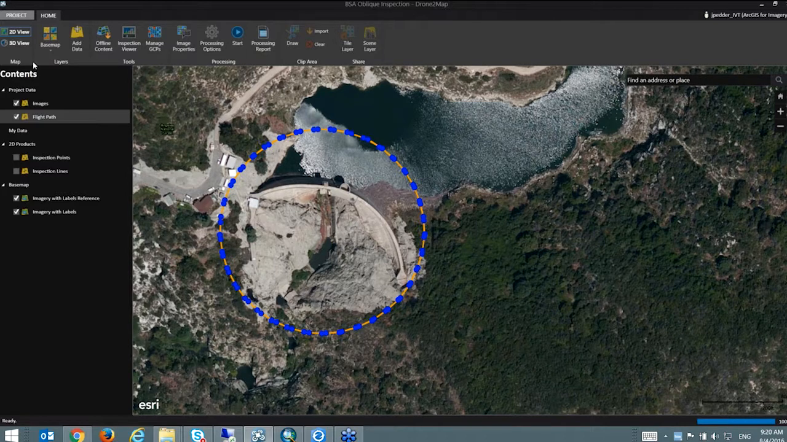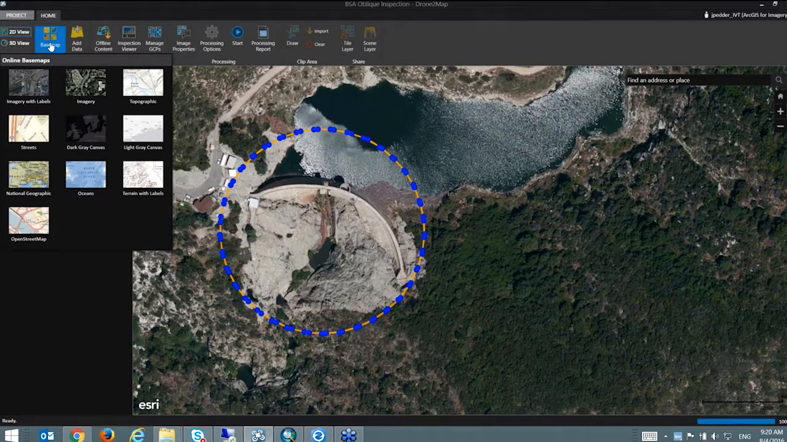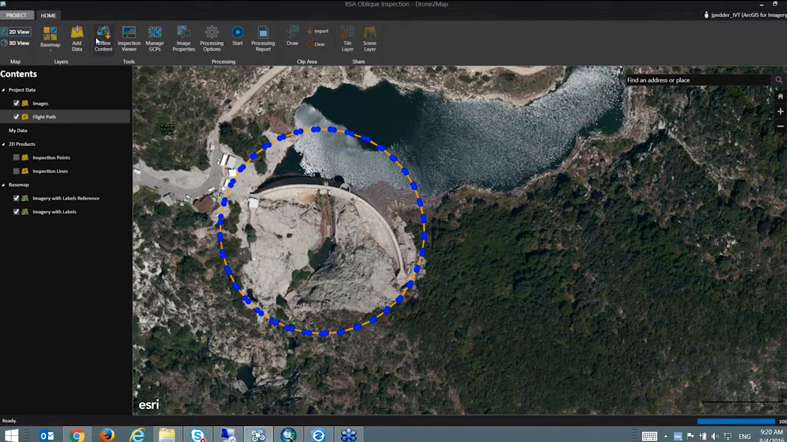If I go through the window, we've got a ribbon at the top. We've got some standard tools such as base maps, the Esri standard base maps, adding data, any offline content we need for work in the field, the inspection viewer, ground control points, some processing options. One of the really nice ones here is the processing report, and I'll show you that a little later as well, and some other options depending on the type of projects that you're running. On the left, we have a content screen. So this is showing the images, which is the blue dots here, and the flight path that the drone actually flew.